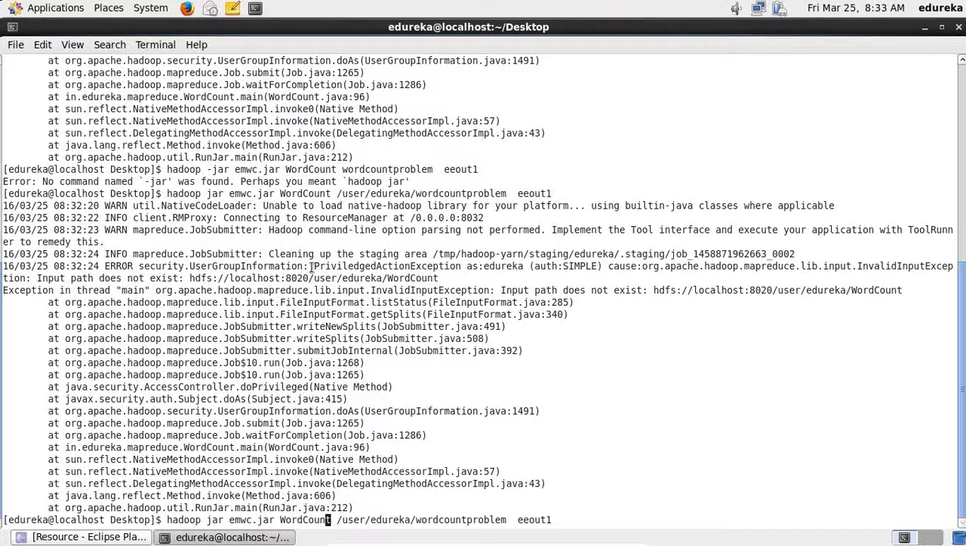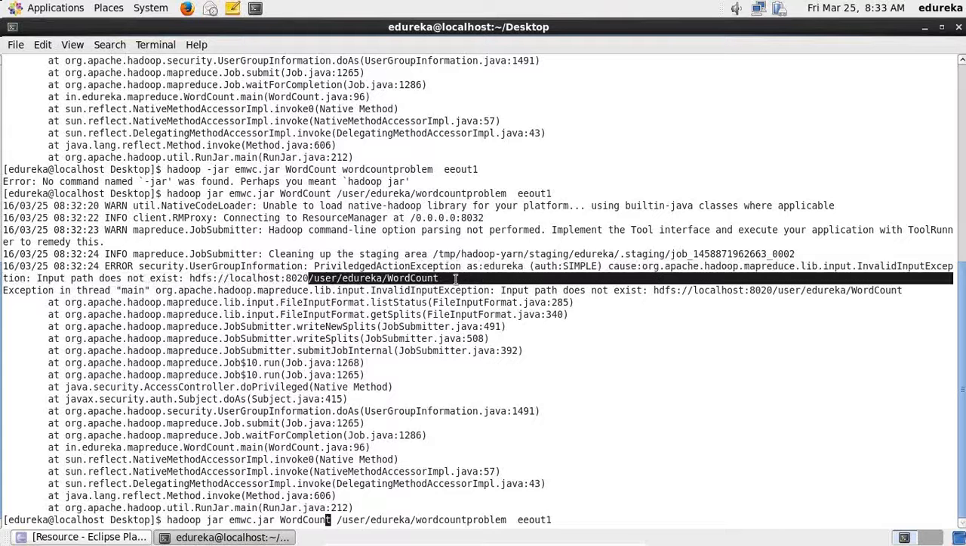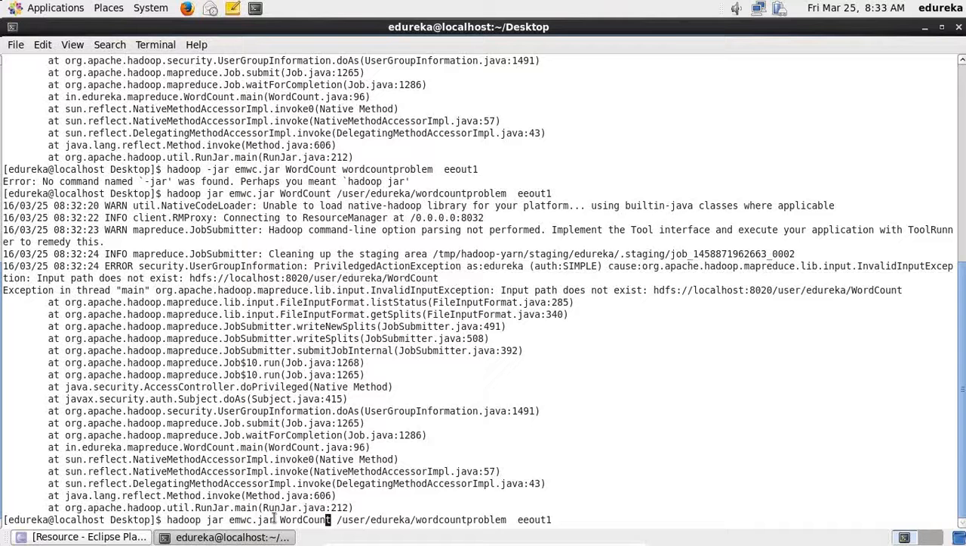Ravi, I think in the previous command it's for the word count file, not the word count problem. Oh yeah, this is your input. So the driver code probably, the driver code file. What is this? Word count only. Invalid input exception. Input file does not exist.